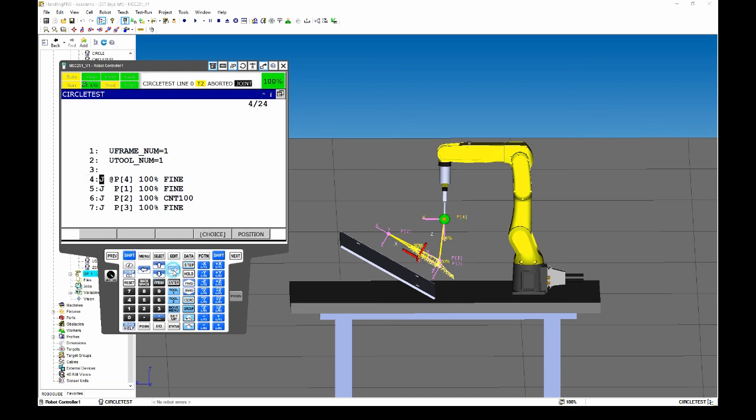And then come over here to my position number and then hit select choice. And now I can enter in a position register value. And so I'm going to hit 1. And as you can see, it brings in the comment along with it. So now I have an idea of what that point stands for, or how it's used.